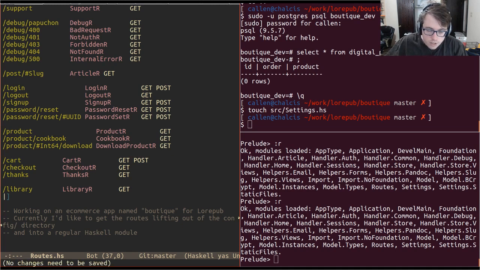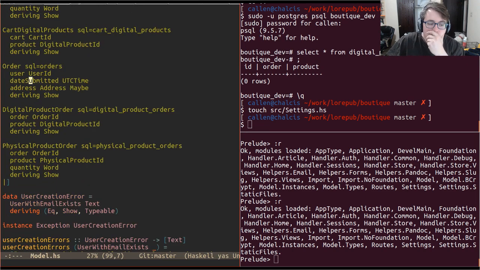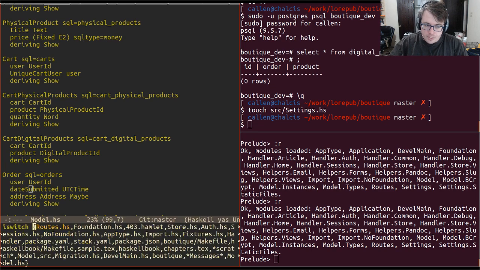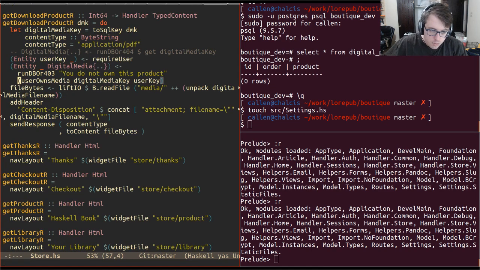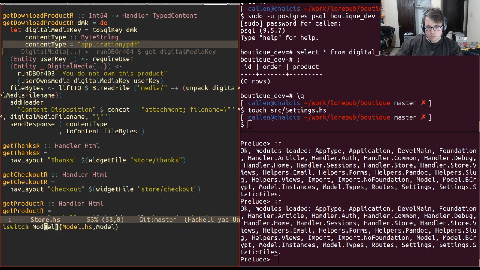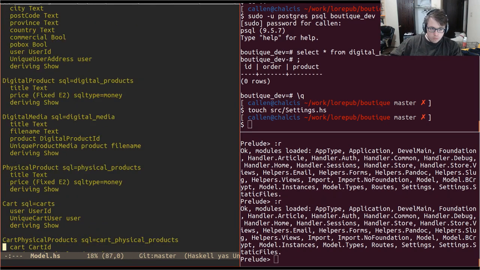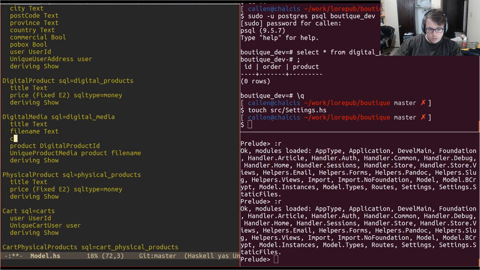And now I need to think about a couple things here. I need to fix the MIME type situation, because right now I'm just defaulting to application PDF, and that's not right. So MIME type is a property of the digital media. Where is digital media? There it is. Okay, content type. Content type.